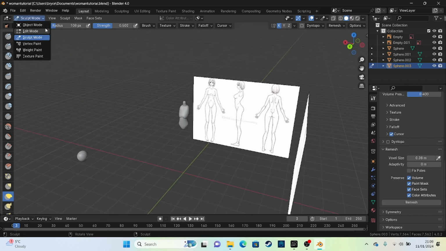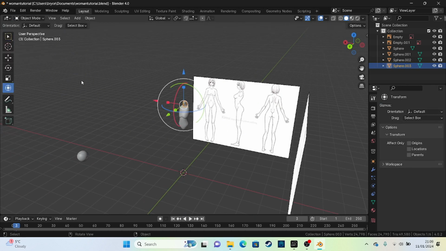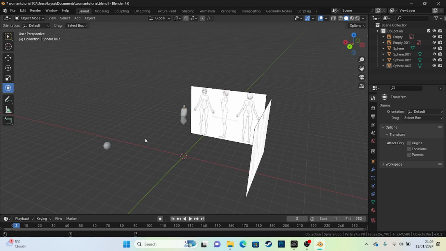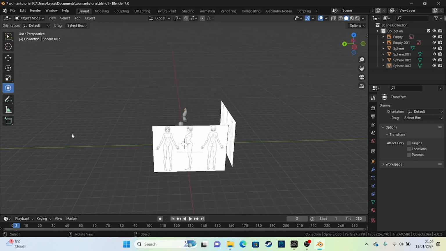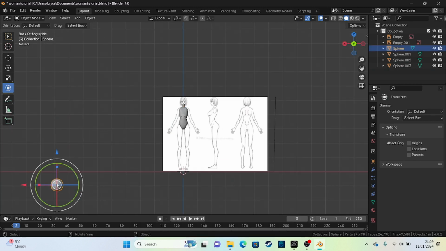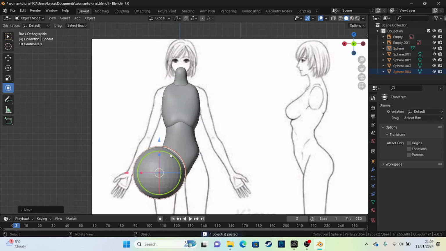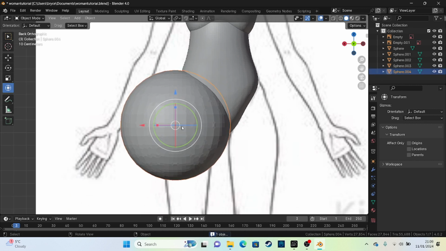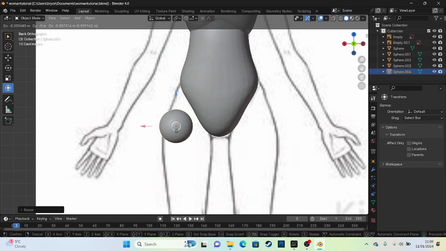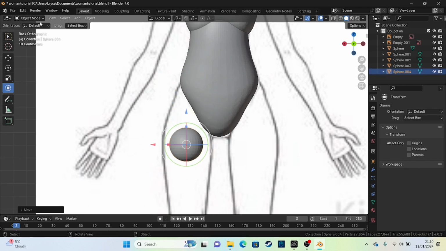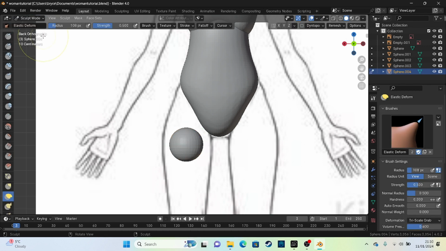So what we're doing now, just press the option mode. What we're going to do now is the upper section of the leg. Control C, Control V. Grab it, resize it, move across here. Sculpt mode.